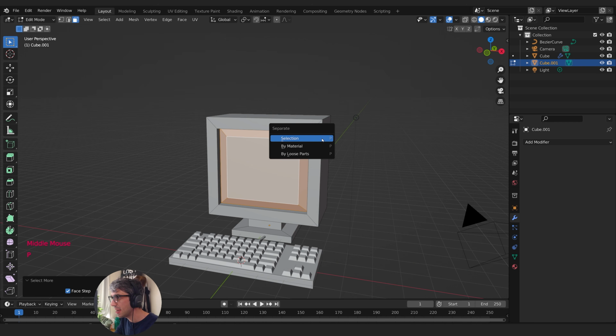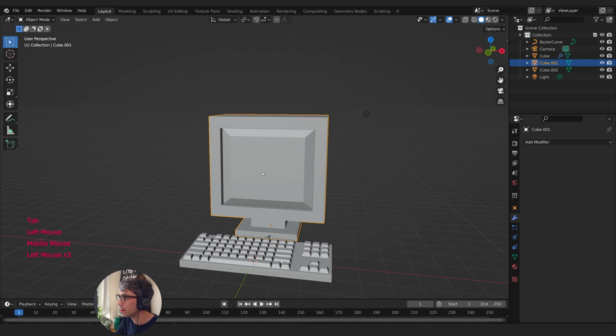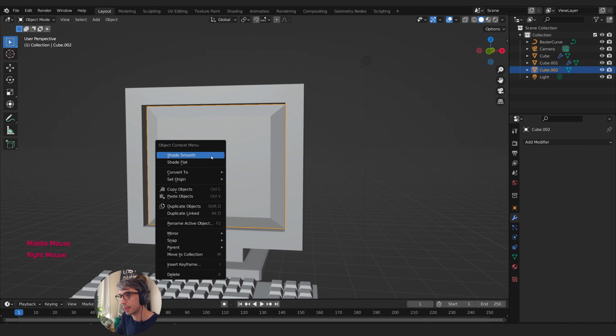And now I'm going to hit P, and I'm going to separate by selection. So P separates objects out. So now I've got two different objects. I've got my monitor and I've got the screen itself. Now with this one selected, with the screen itself, I can right click and click Shade Smooth.